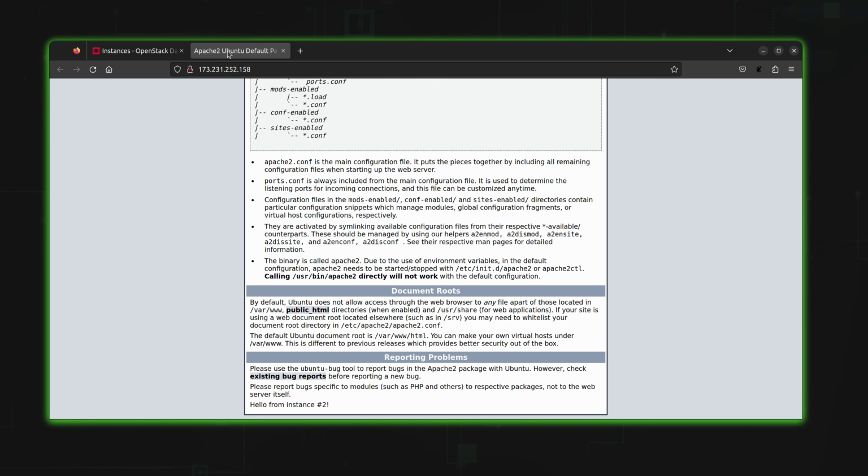So if I go back to the start page here, since this doesn't automatically refresh, we still have right here, hello from instance number 2. So what I'll do is refresh it now that I've changed the floating IP address assignment to the other instance. And you can see that it changed to hello from instance number 1.